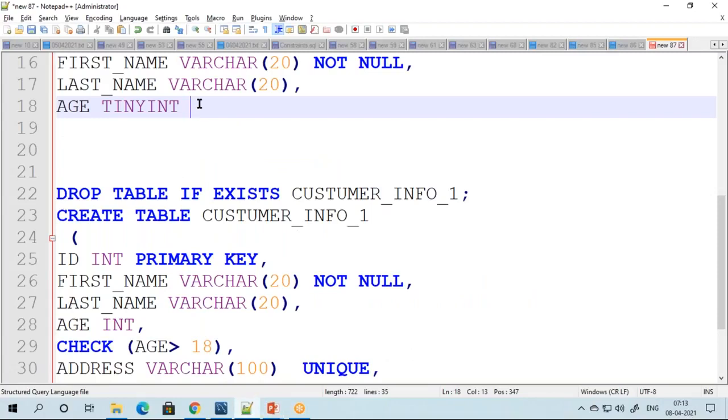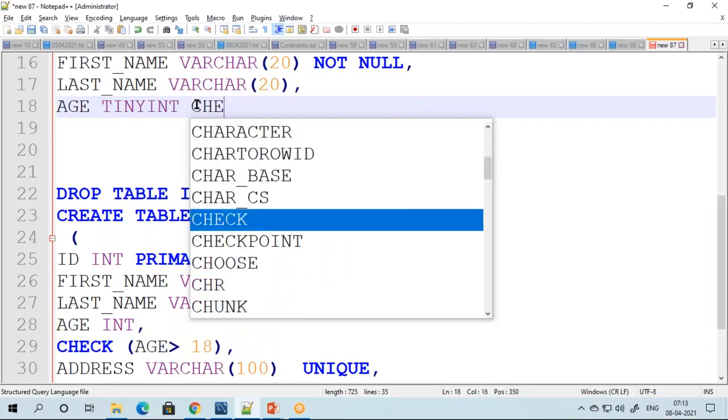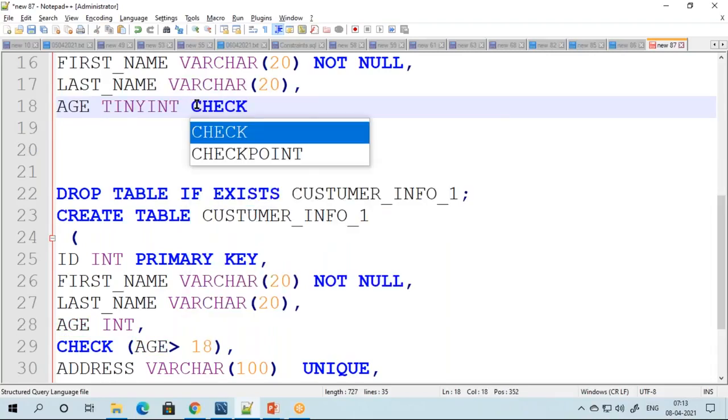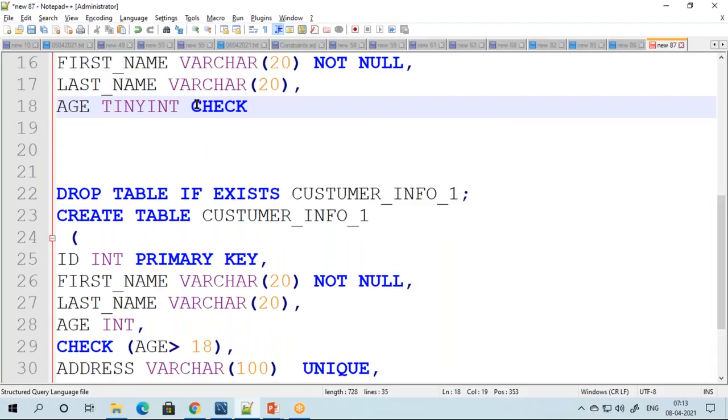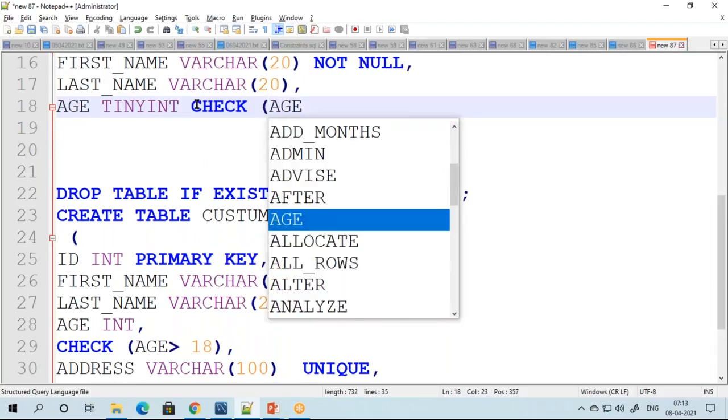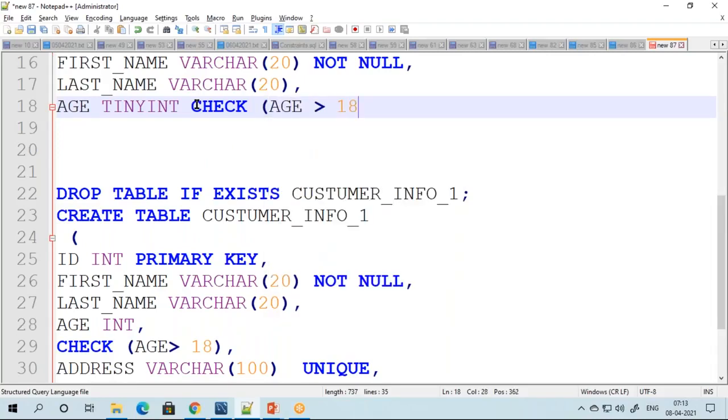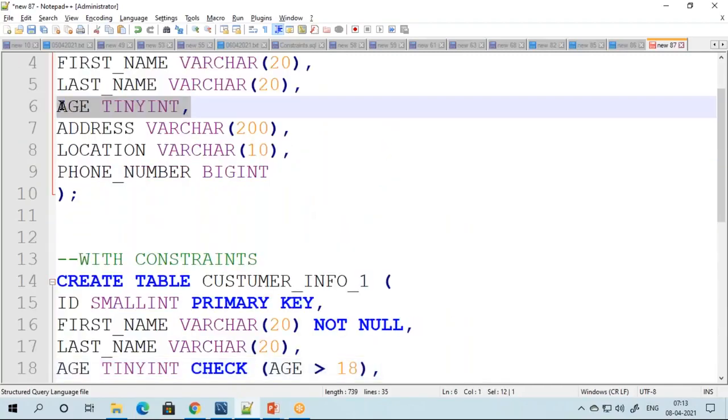How do I write the code? After the age data type, type something called check, and write age should be greater than 18. That is all it is. Till here only I was writing. After that I am writing one more thing, which is the check constraint, age is greater than 18.